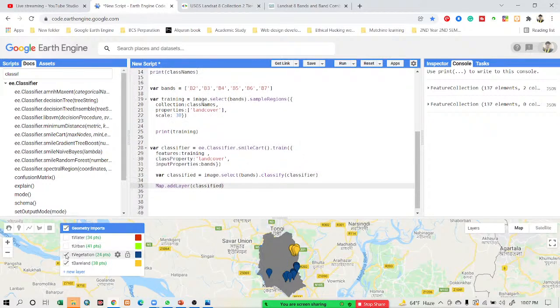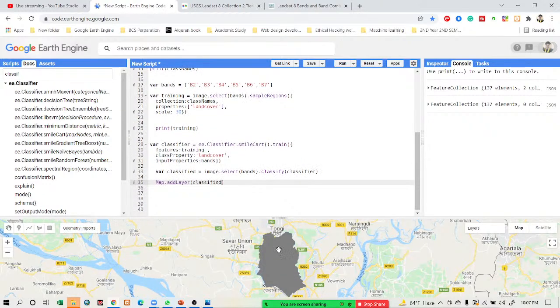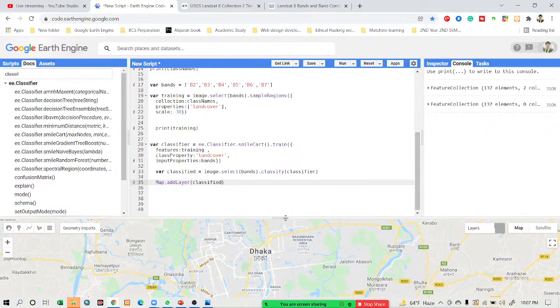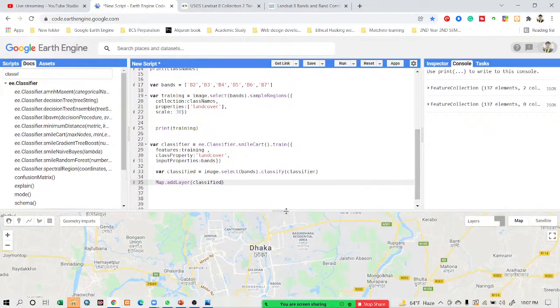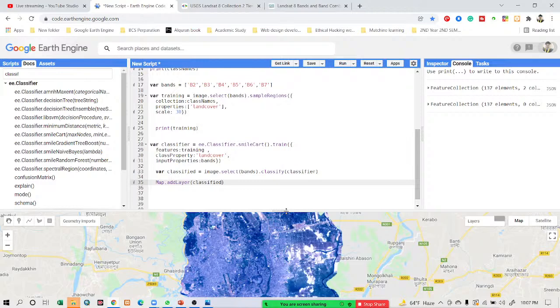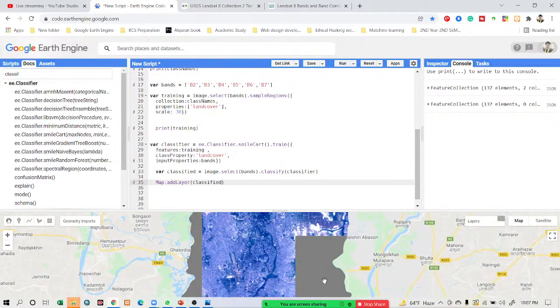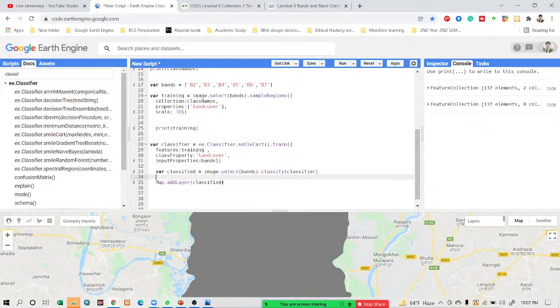Okay, so this time I want to add some visualization parameters. I want to show a specific color for urban, a specific color for water, a specific color for bare land. Okay, so now I want to try to do this.